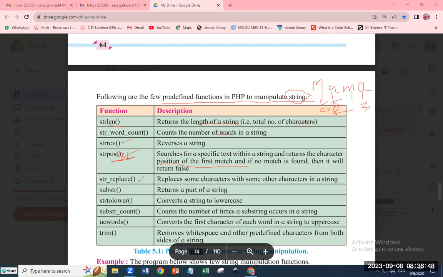str_replace replaces some characters with some other characters in a string. If I want to replace some characters, I can replace them. And substr returns a part of the string.